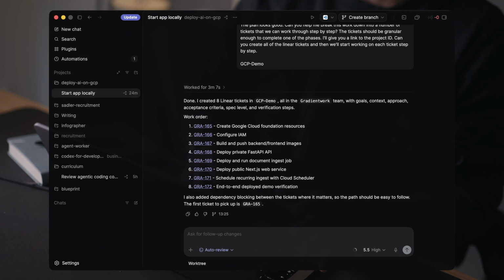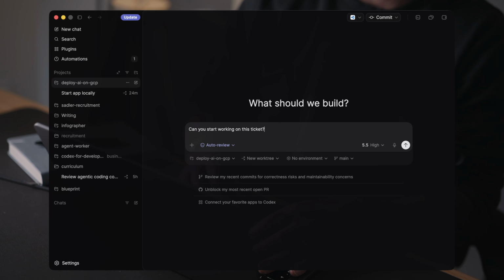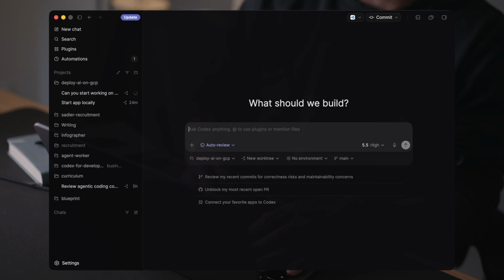All right, so this is our deployment plan. We've got all of the tickets. We're going to work through these in order. Let's go ahead and create a separate chat. So what I would normally do is create a new conversation. So if we go up here to the project, we can click here to start a new chat. And then we're going to say, can you start working on this ticket, and paste in the ticket number? And then we're going to work through that ticket.